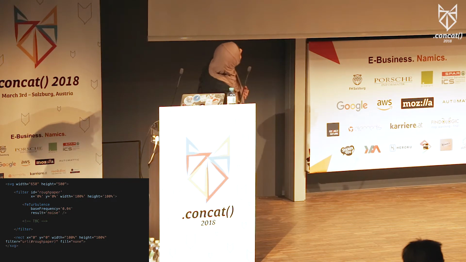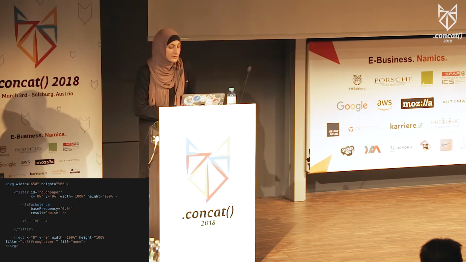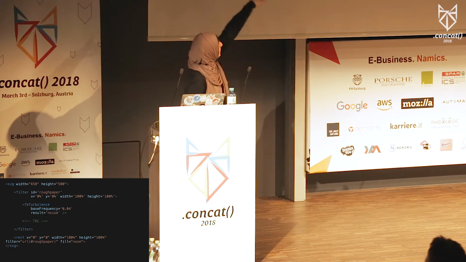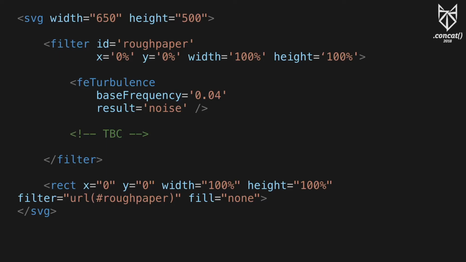The base frequency is 0.04, just some place to start with, and the result is a noise. It's going to fill or be applied to a rectangle, which is the size of the SVG itself. So we're filling the SVG with this. This is the noise generated with the primitive that I just showed you. Next, before we start fiddling with the values of this, we need to shine a light on that surface. Now, shining a light on a graphic provides additional depth and texture.